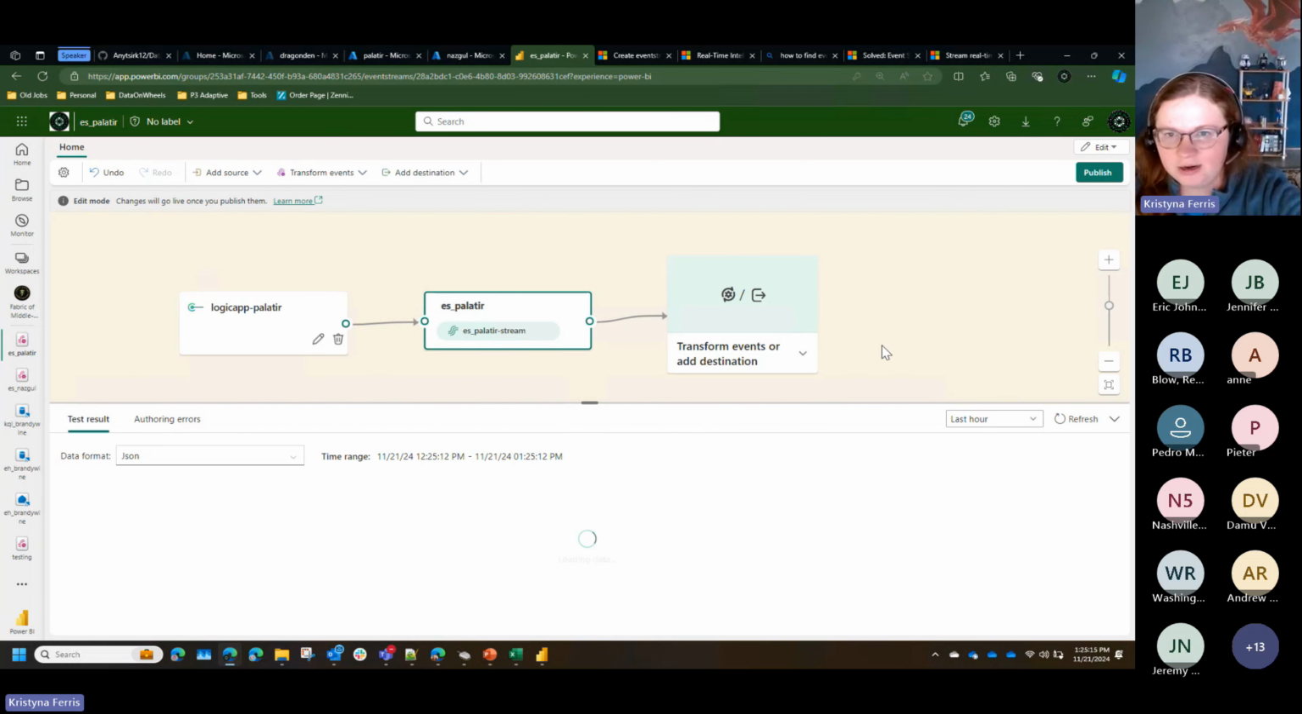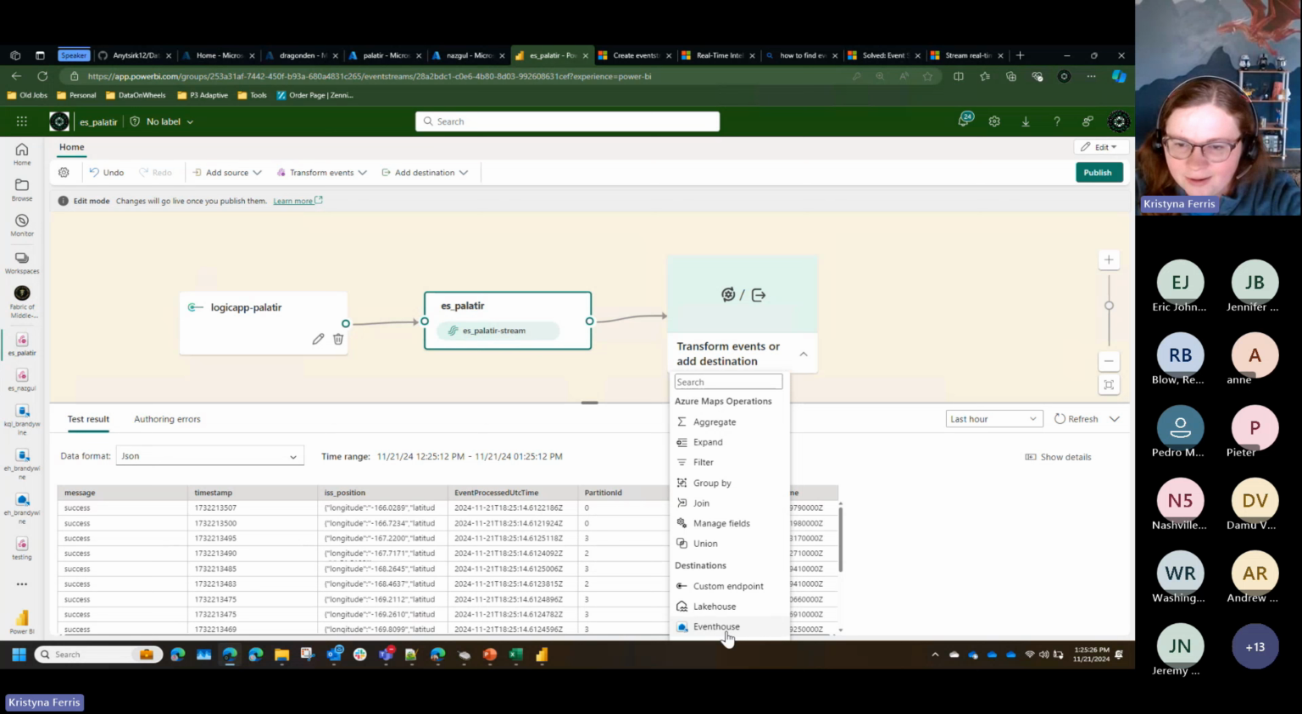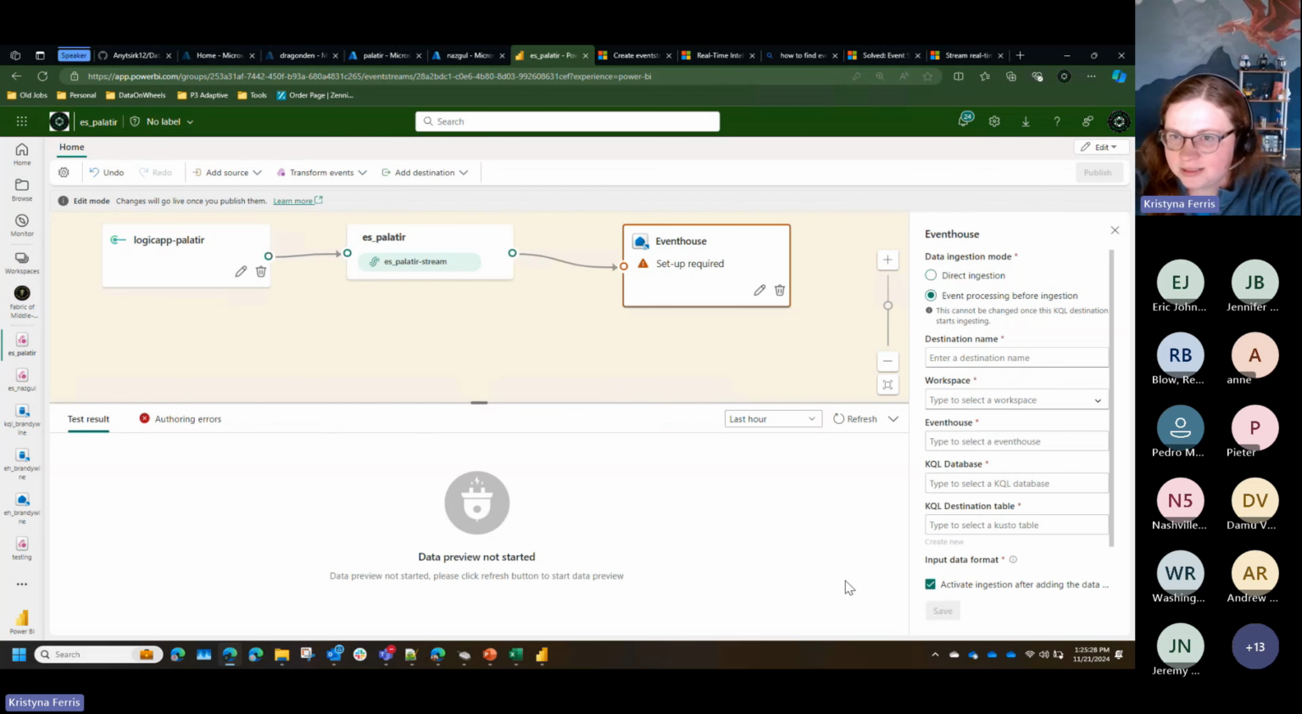It flipped me to edit mode. I don't know if you guys saw the color change in the back slightly to this little yellow. But from here, oh gosh, we've got so many events coming in. So exciting. Okay. So I'm going to go ahead and select Event House. You might have noticed Lake House is also an option on here. But Event House is going to be better for real-time data because KQL is really good at just processing loads and loads of data instantly. So highly recommend if you actually need real-time streaming, go with an Event House over a Lake House.